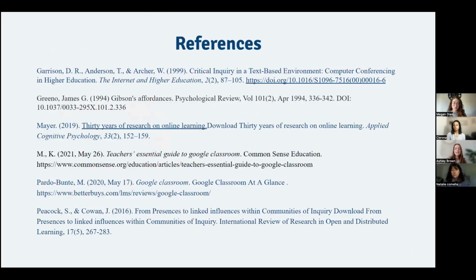After assessing the features, constraints, affordances, connections to e-learning principles, and other models, we find that Google Classroom is an effective online platform to be utilized in our future practices, which will contribute to student success.